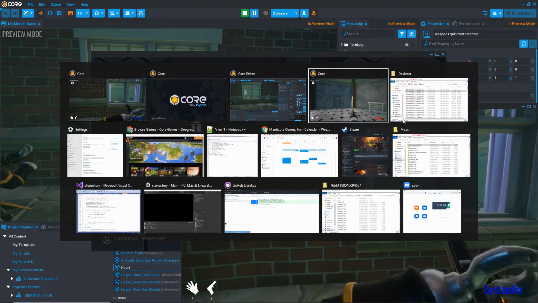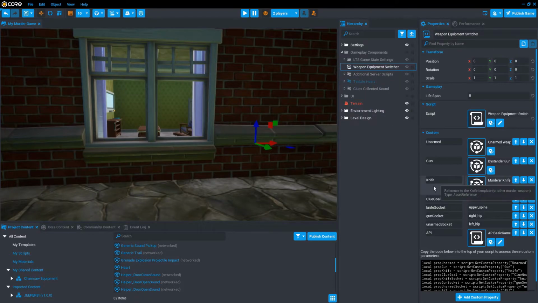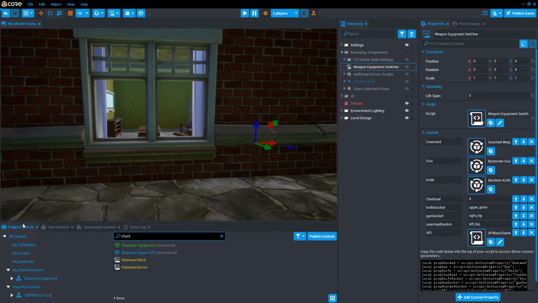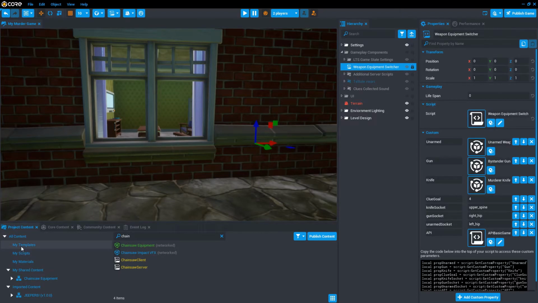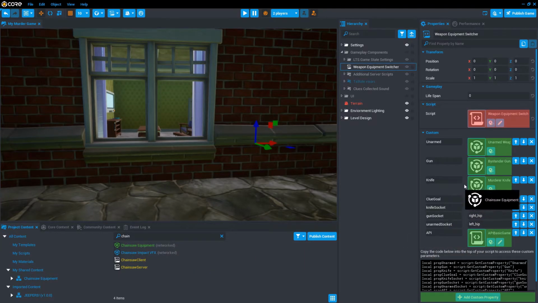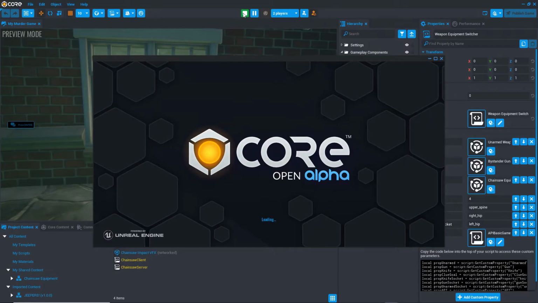So let's switch it up. This project comes with a chainsaw that works for the knife slot. So let me show you how to switch that. You can search here in the templates and project content for the chainsaw equipment. You drag that in with the script selected. So you select the script, you come here to templates, you drag the chainsaw into this slot in the properties view. And that should be enough to just get the chainsaw replaced.